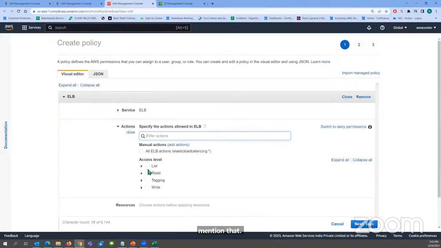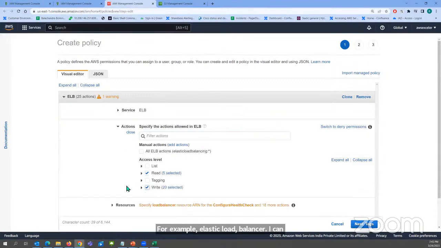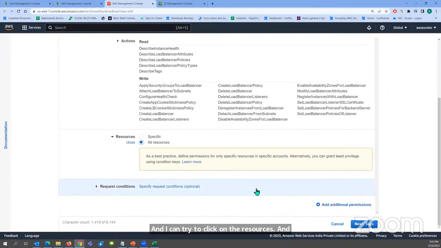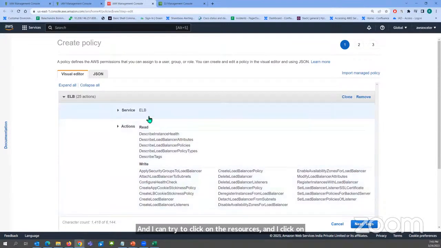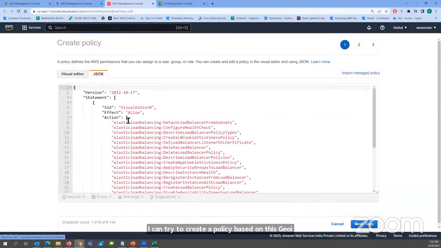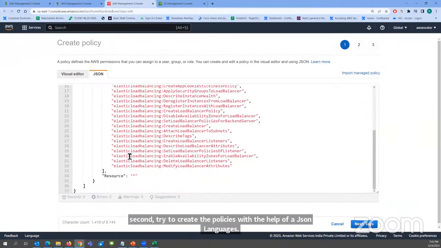I can mention which access, read access and write access, and I can click on the resources and click on save. It will create a new policy. I can create a policy based on this GUI selection with these options that have been given, or else I can create the policies with the help of the JSON language. People who have knowledge of JSON can control the access based on the JSON.